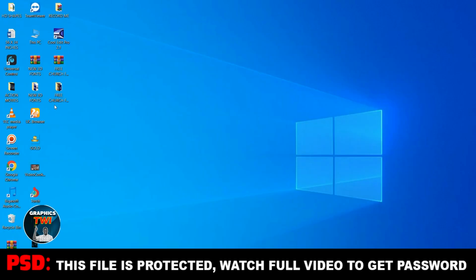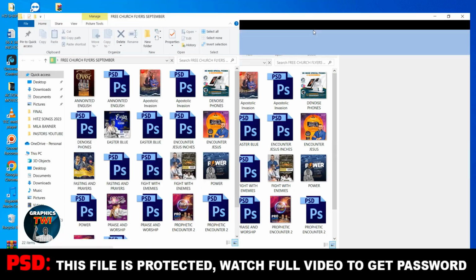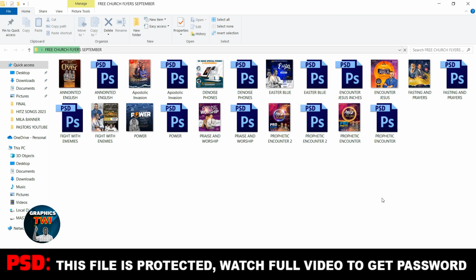Now it has finished extracting. So you watch the video to the end to get the password. Please don't skip the video. If you skip the video, you are going to complain that there's no password in the video. Watch the video to the end. You see the password written boldly. Okay, so let's start working. Let's see if the files are complete.